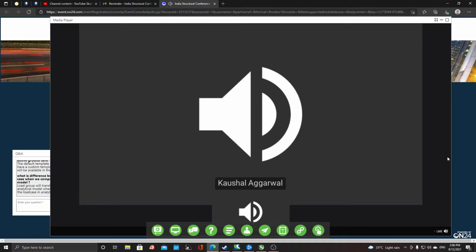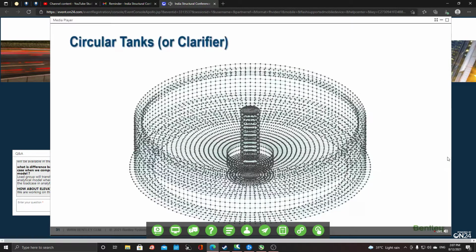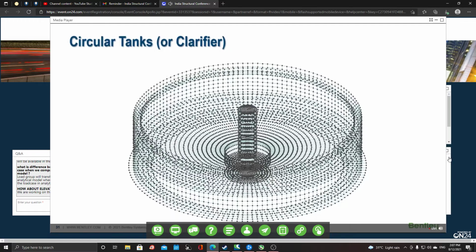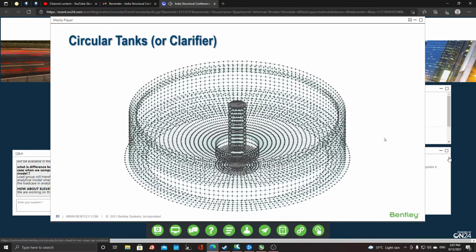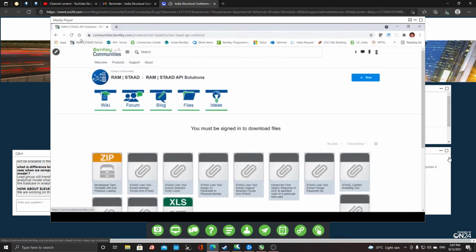Great. So let's enjoy the last and third part of this session. Now let's come to the circular tank or clarifier template. So what we have done is we have published this template on Bentley Communities. And please note that the location which I'm going to access now on my web is also provided in the resource list. So I'm going to RAM and STAAD forum, and inside that RAM and STAAD API solutions.